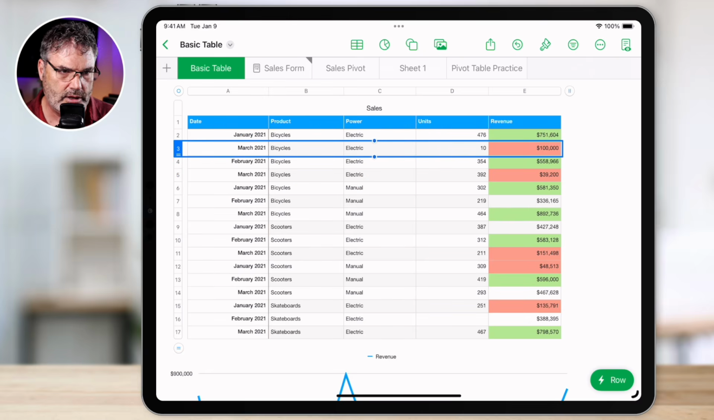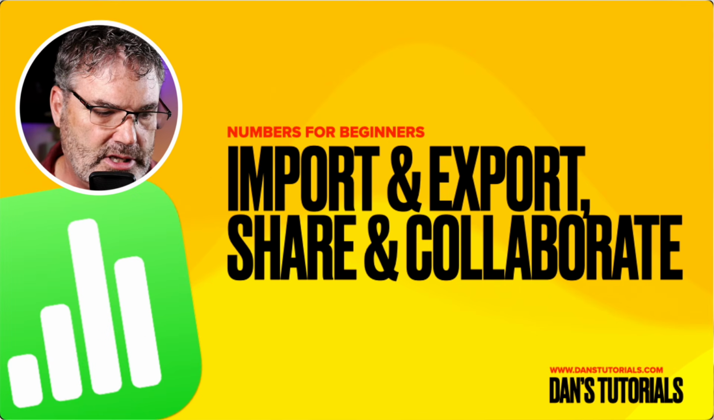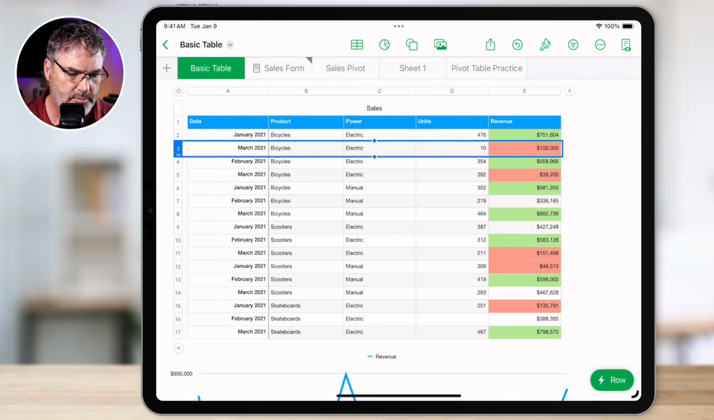Now, the last thing we're going to talk about is how we can import, export, as well as share and collaborate. Let's first take a look at how we can import. Basically, what we're able to do is import a CSV file or even a Microsoft Excel file. Pretty simple to do. What we need to do is just open this up in Numbers. Numbers will recognize that as an Excel file and it'll import it in there.